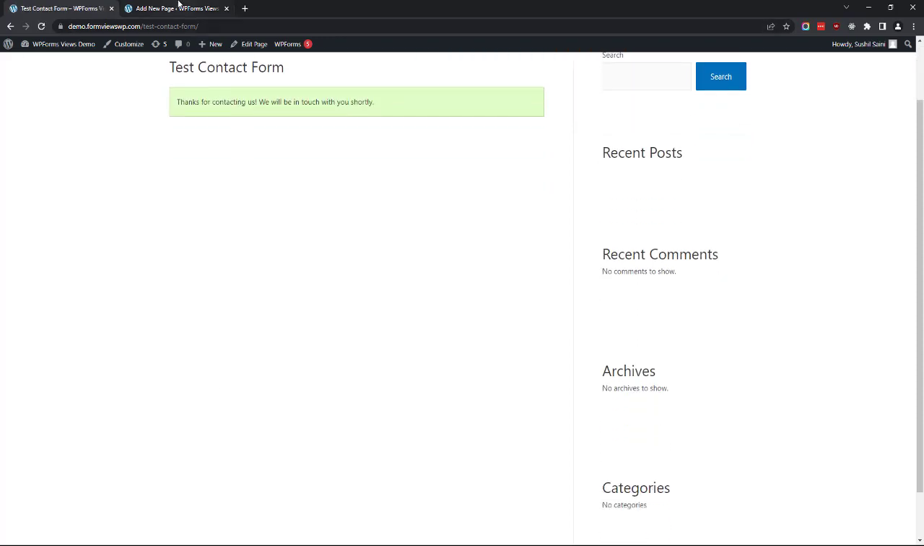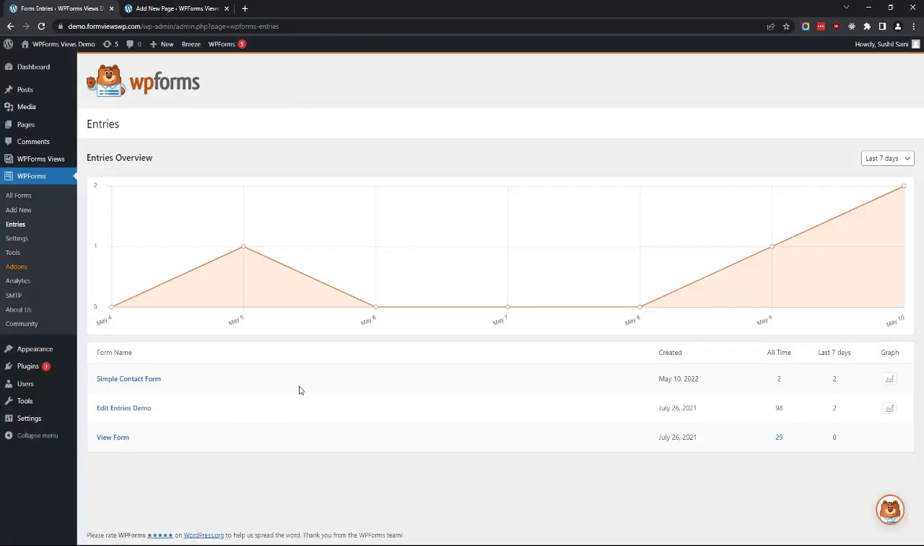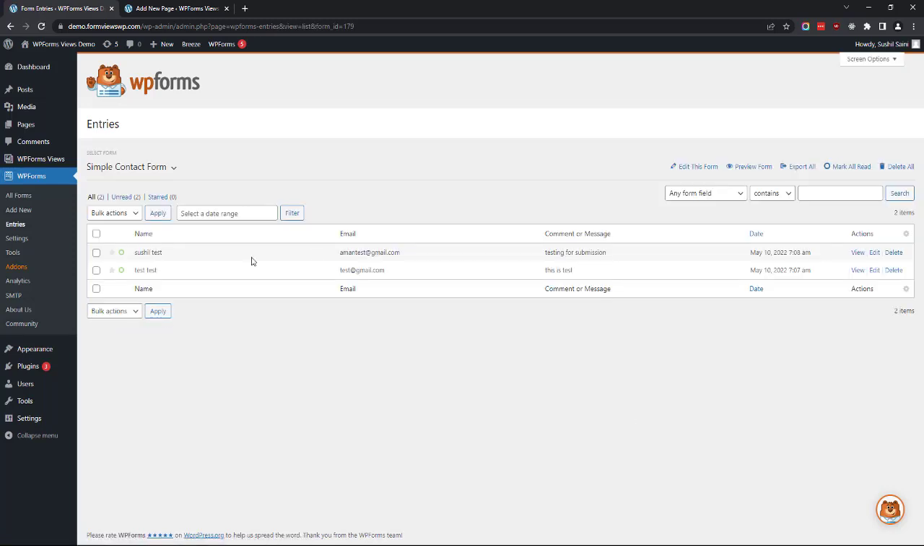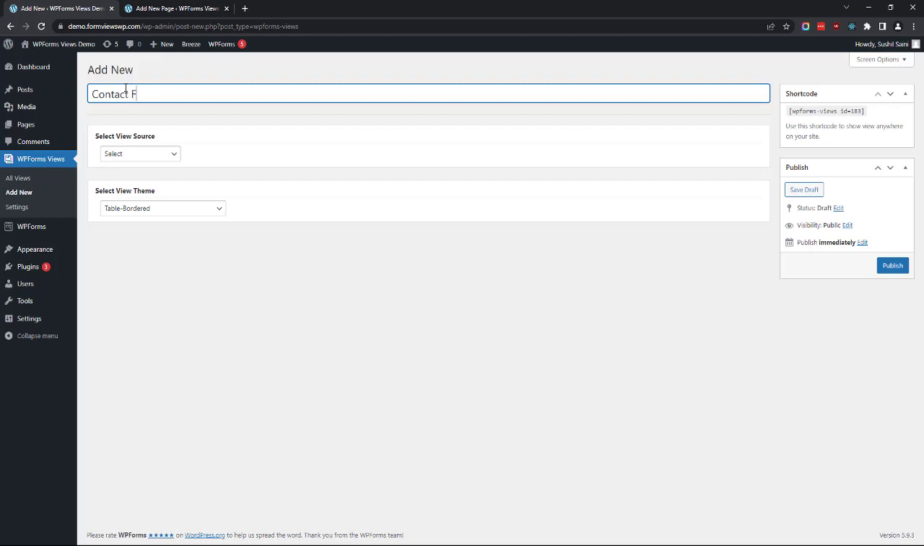Now go to the backend, WPForms, and go to Entries to confirm that we have these entries stored there. So we have two entries and this is the data that we submitted. It's time to show these entries on the front end. For that, we'll go to WPForms and click on Add New Contact Form View. This is the title of the view. It won't show anywhere on the front end.